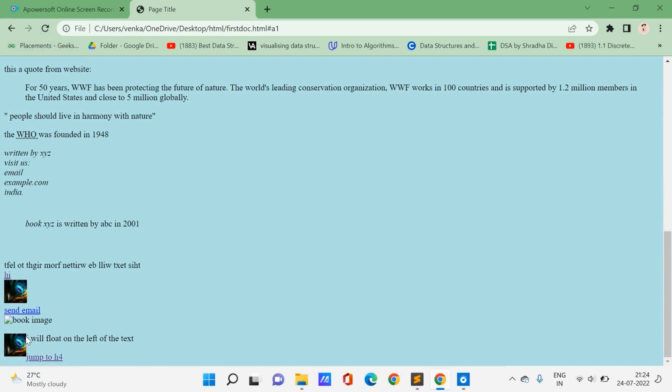So this is how image floating works. And in this way you can add images to your web pages. Now we have discussed the image tag, the source attribute, the alternative text attribute, and the usage of width and height in HTML and the properties in CSS also. And we have learned about the float property in CSS.